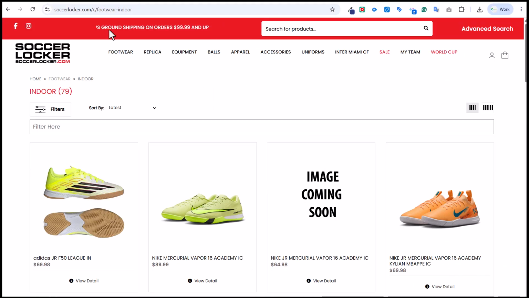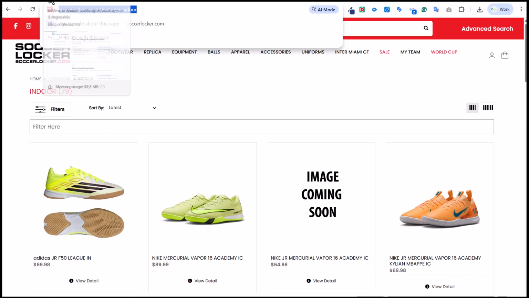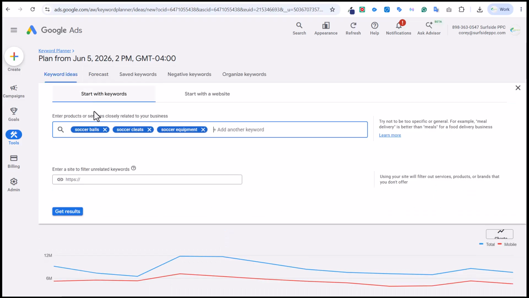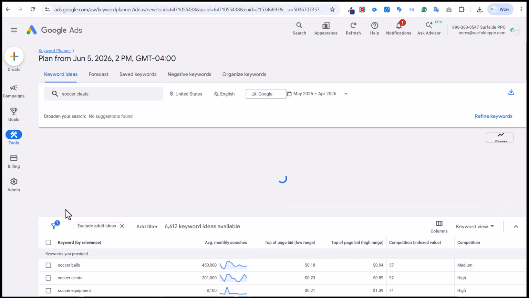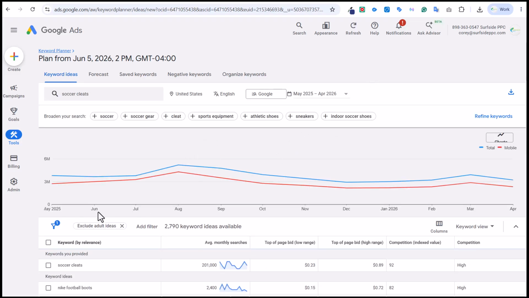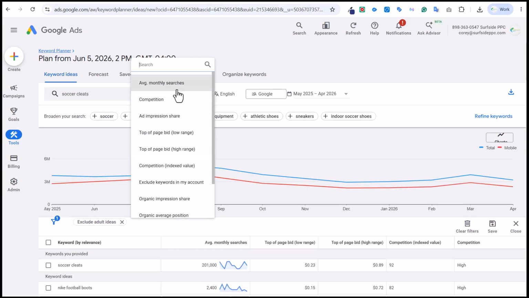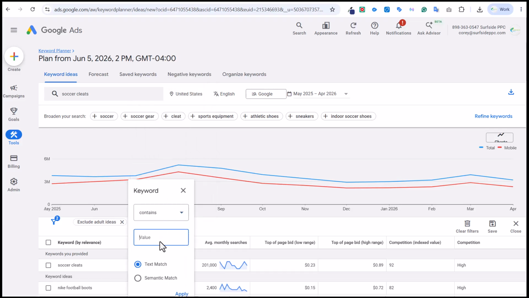And that's where I would look at, okay, indoor soccer cleats. I would come over here and break down that keyword by itself. You could just do soccer cleats, for example, and get results. This is probably going to give you a ton of searches. And you could say, add a filter. I want to make sure that my keyword text contains soccer cleats.